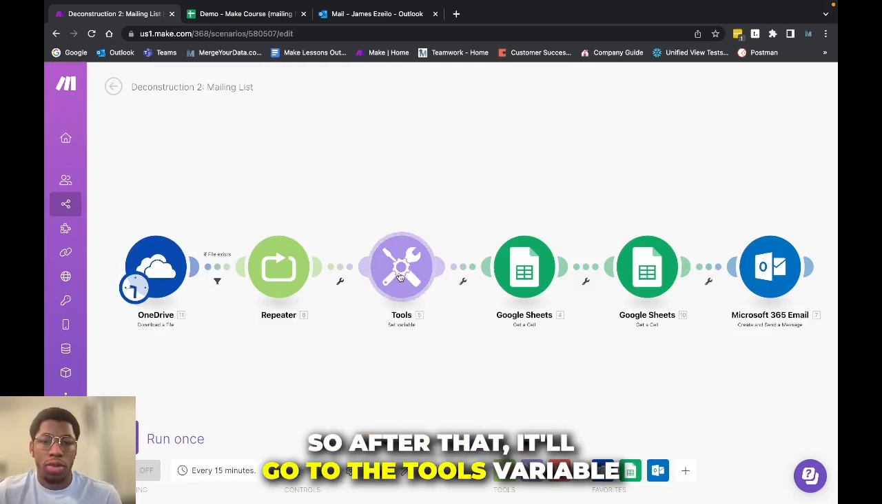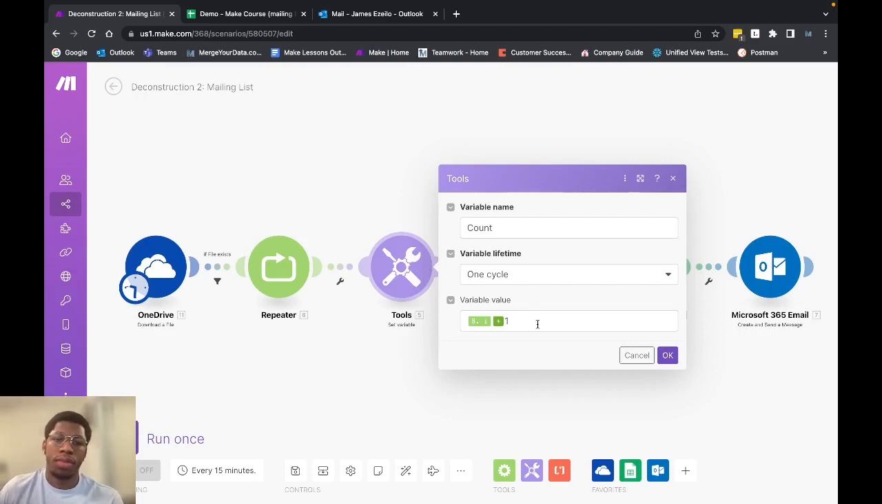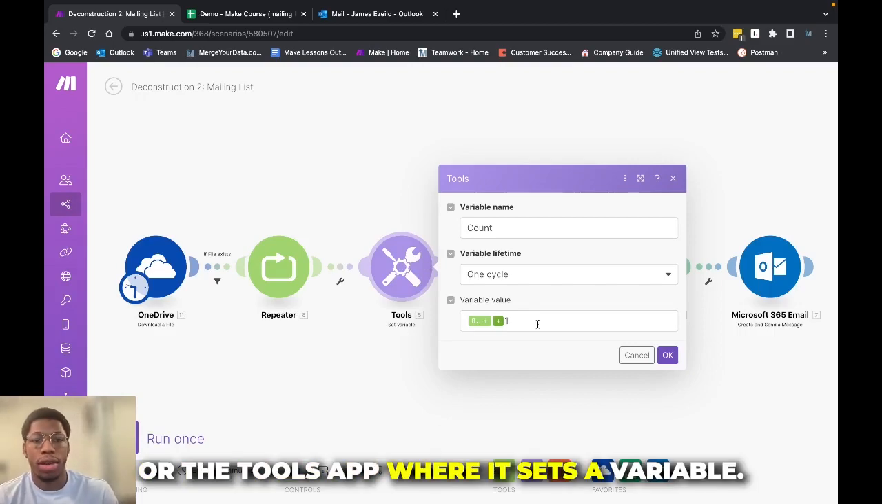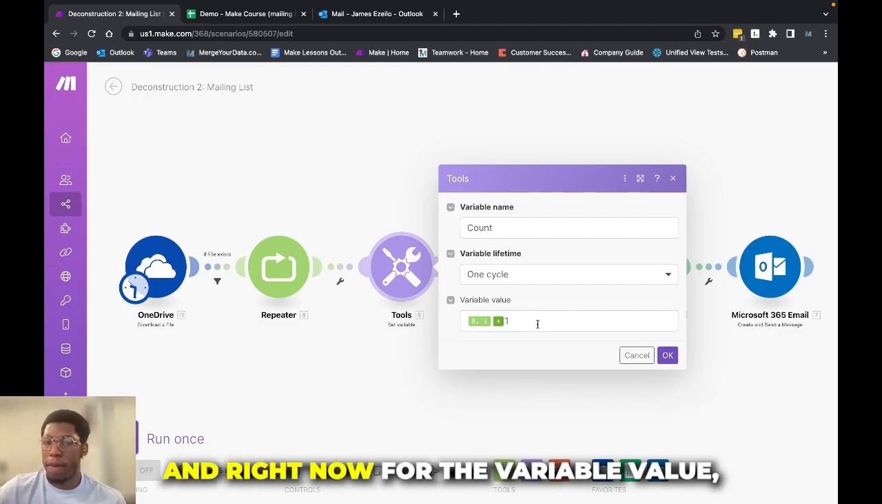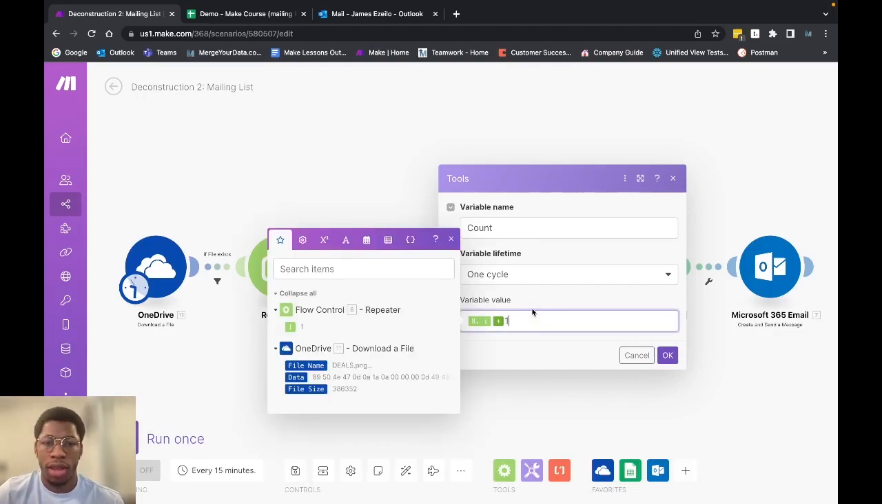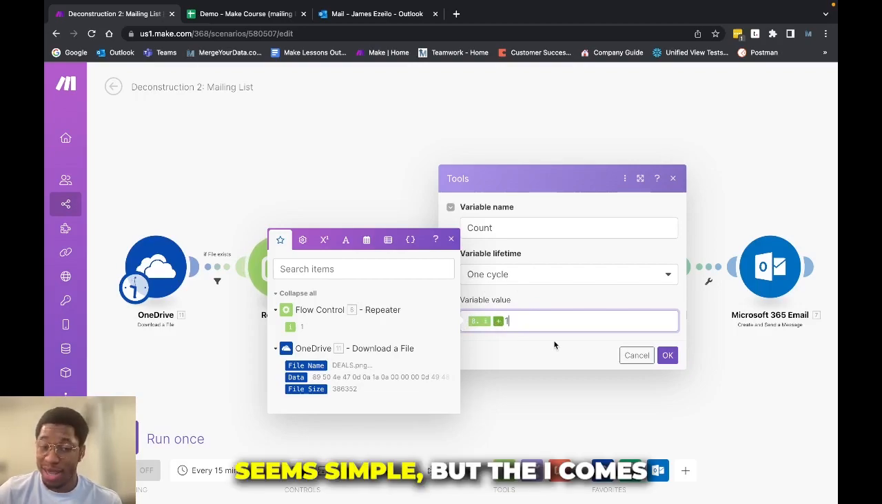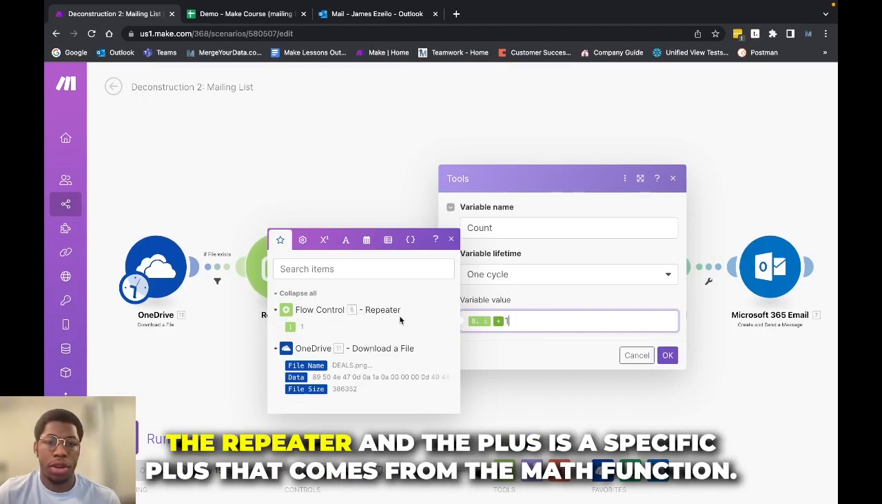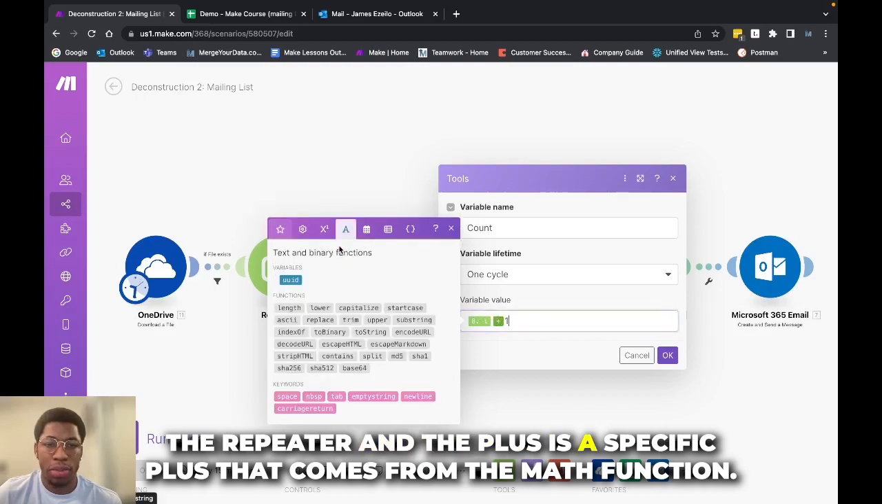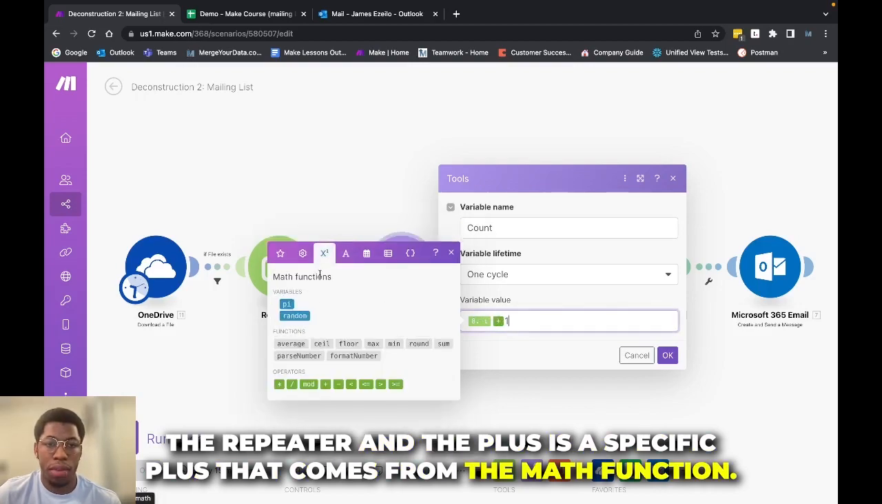So after that, it'll go to the tools app where it sets a variable, and I have it set for count. And right now, for the variable value, it is i plus 1. Seems simple, but the i comes from the flow control module, right? The repeater. And the plus is a specific plus that comes from the math function.